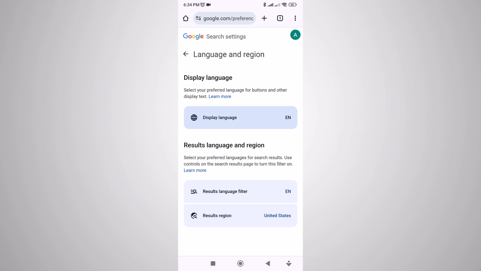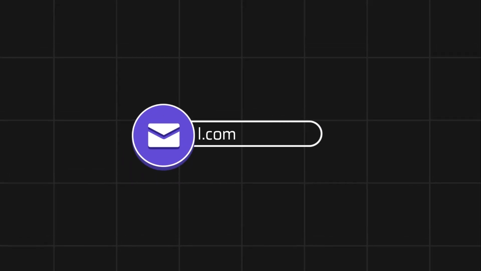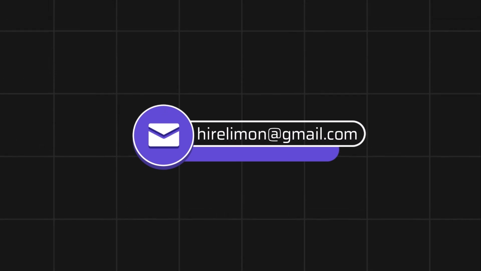So, now you know how to change the region in the Google Chrome browser. Feel free to reach out if you encounter any issues during the process.